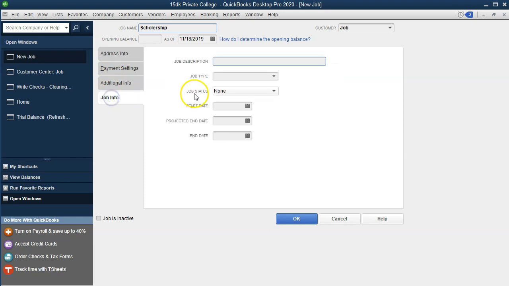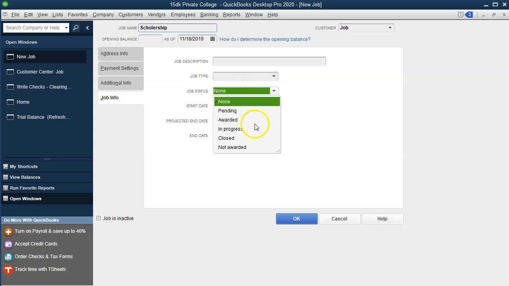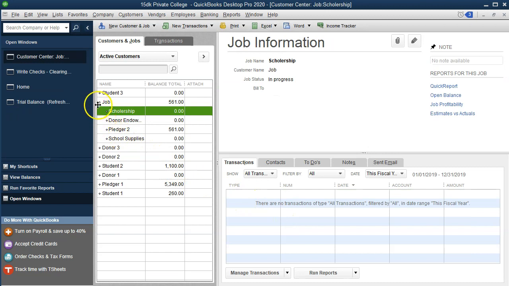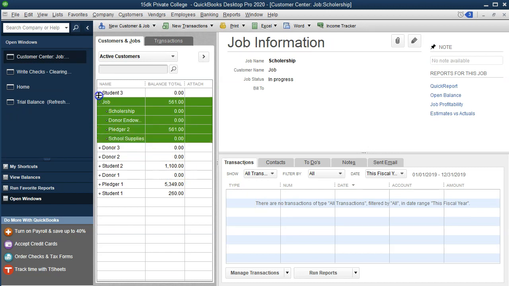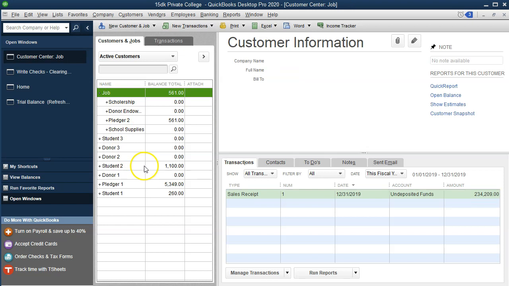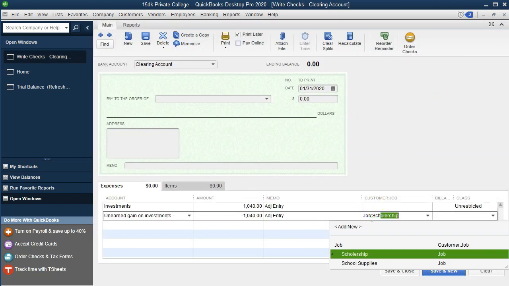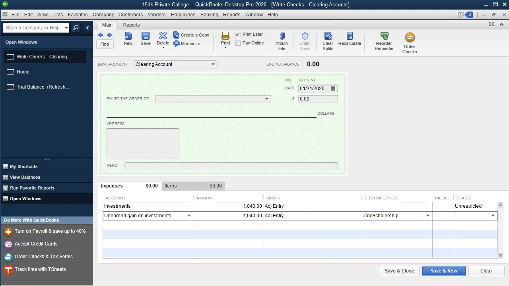I'm going to say the job information. We're going to keep the job status as in progress and okay. So there we have that, and then I'm going to move this up top. I'm going to grab the diamond and put that up top, so it's the first thing we see in our job reports. Closing this back out, I'm going to say that the job is going to be scholarships, and this one is going to be restricted. So there we have it.